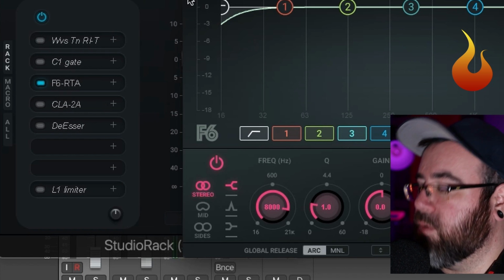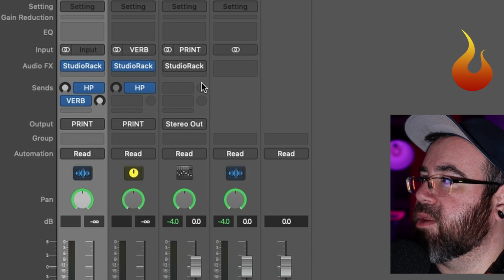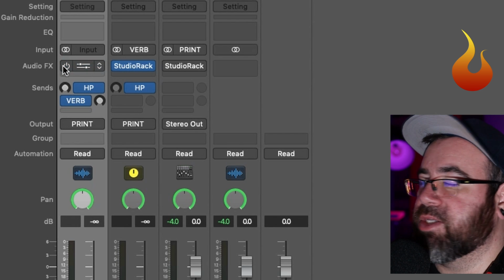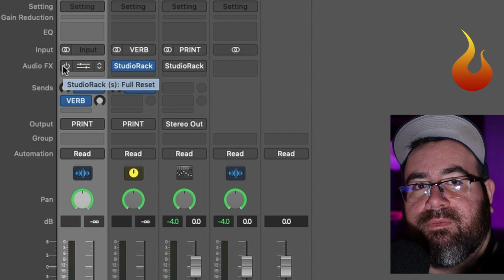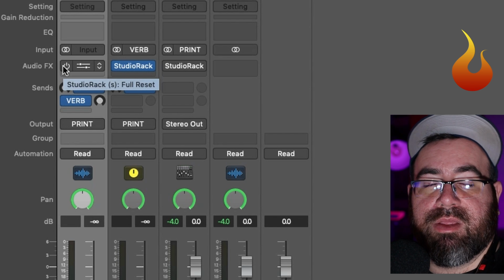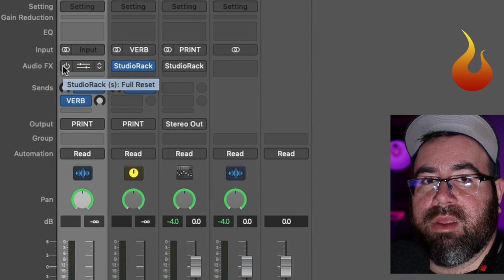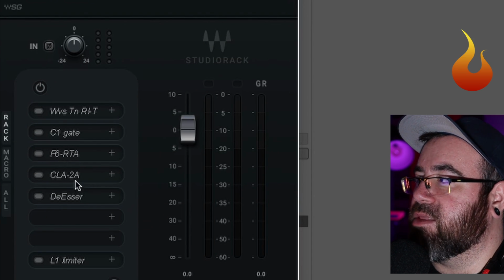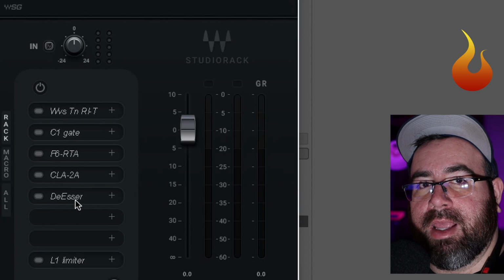So where this is really useful is a lot of times in Logic, for example, it's the same way. If I just bypass the channel strip, it only turns off the effect of it on the audio, but it's still processing and using up my CPU. So being able to go in the plugins and actually disable them and have them not drag is a huge benefit. I hope this has been helpful for somebody.